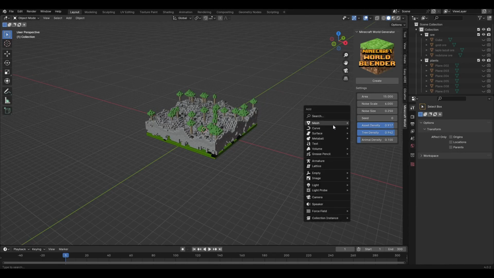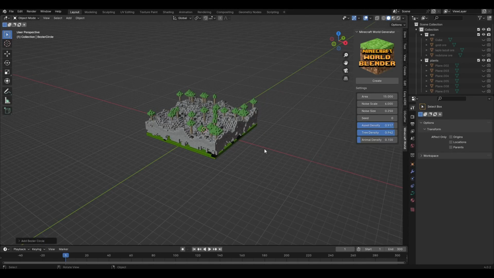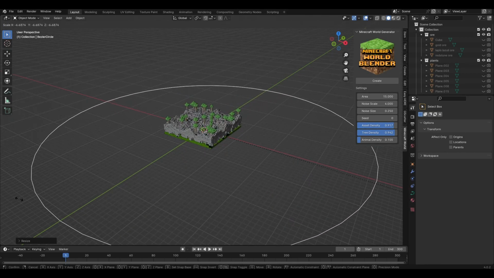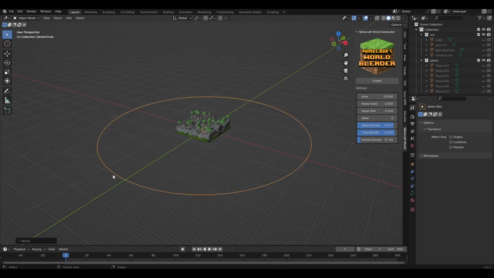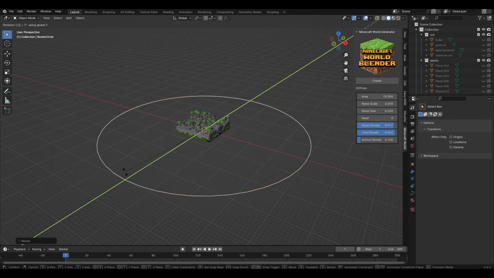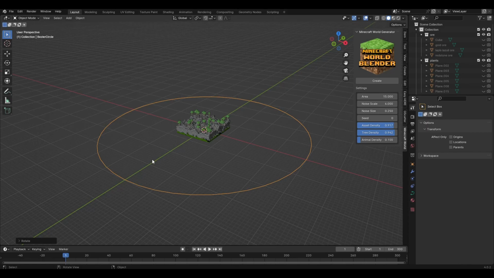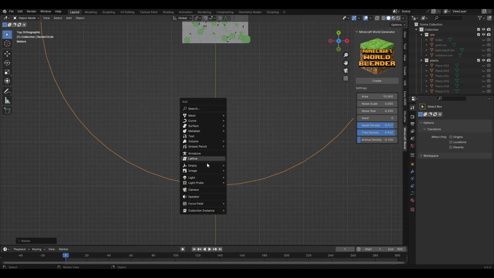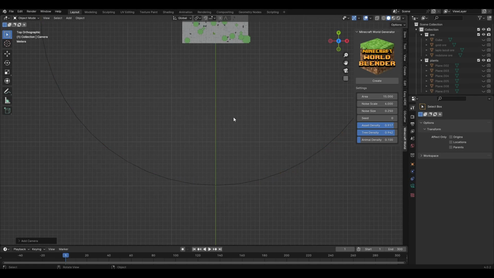Press Shift A and add a Bezier circle. With S, increase the size of the circle. Press R then Y and rotate the circle 180 degrees. Then add the camera and move it to the edge of the circle.